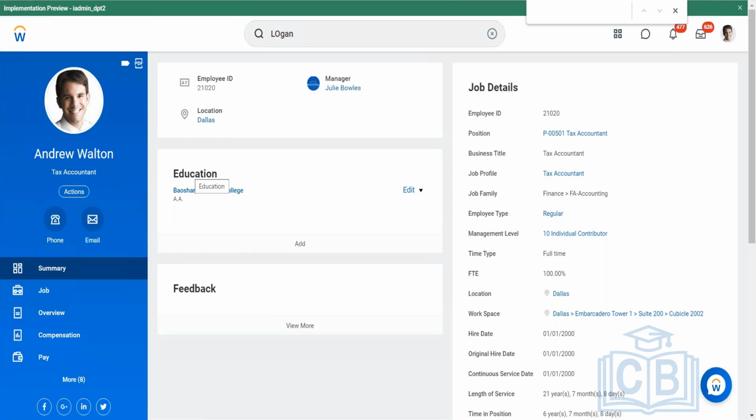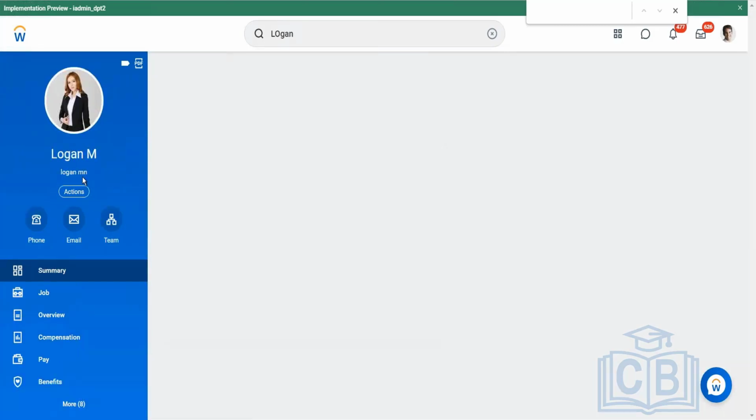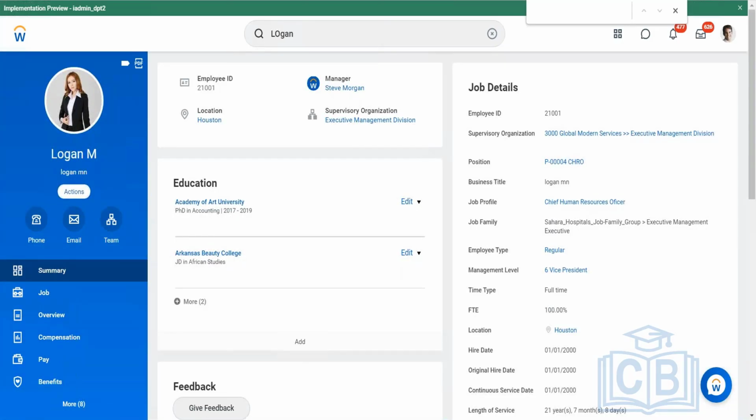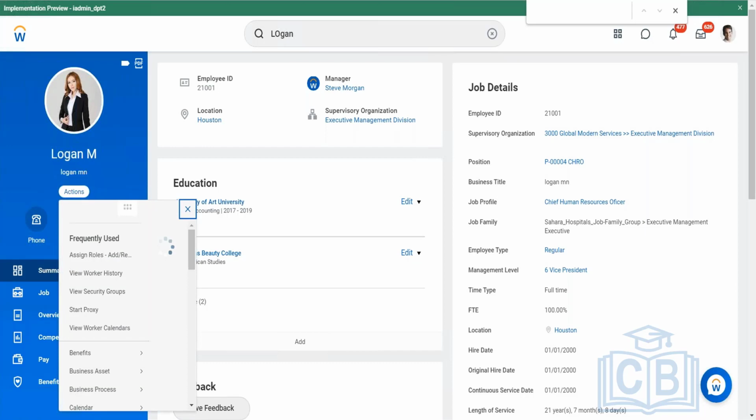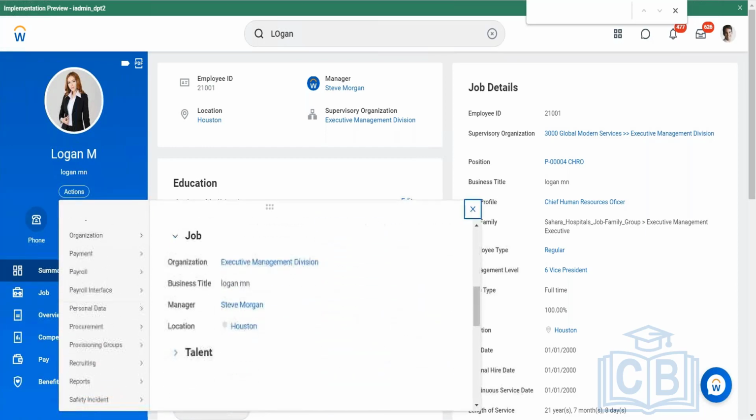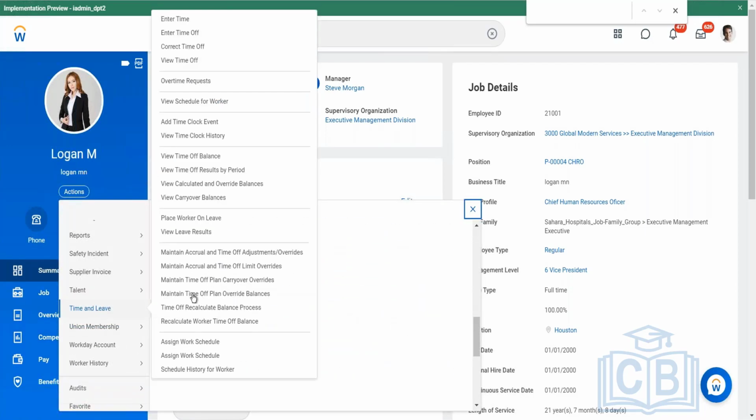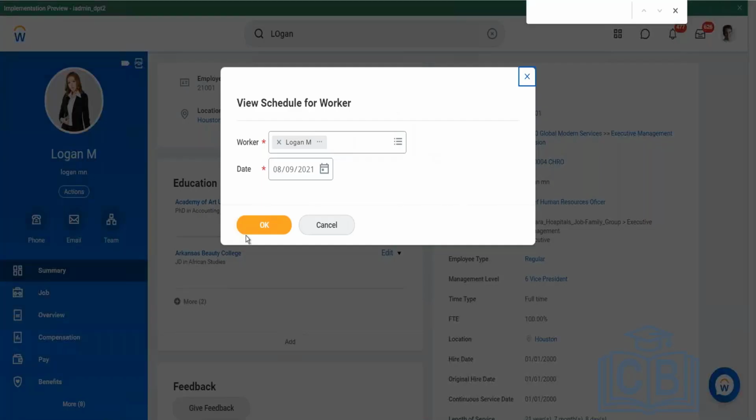Alright. Let's see this worker, Logan. Let's see her schedule. We'll go to the time and leave area, view schedule for work. It will pop up a new screen. Click OK.